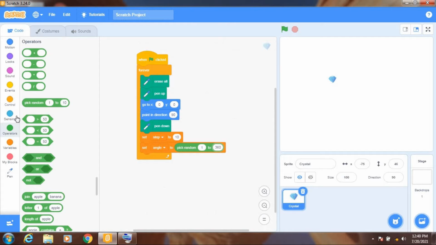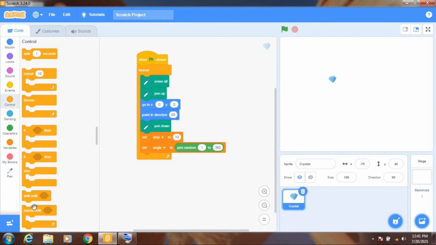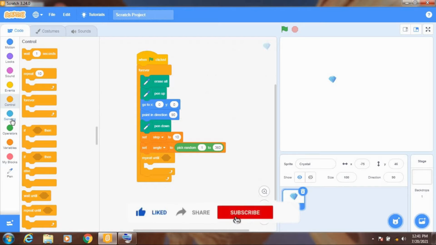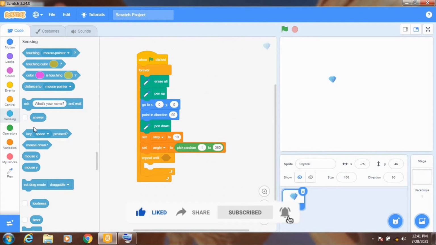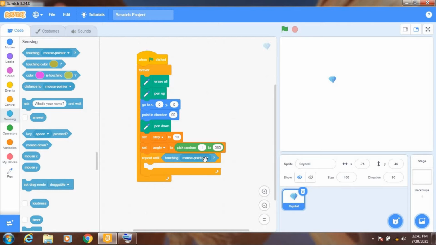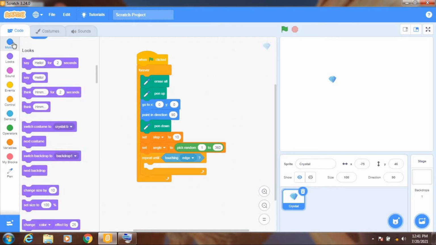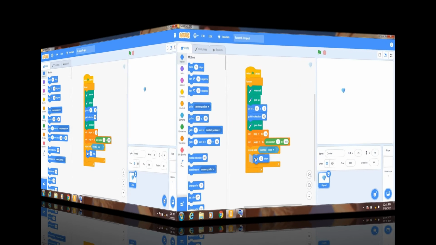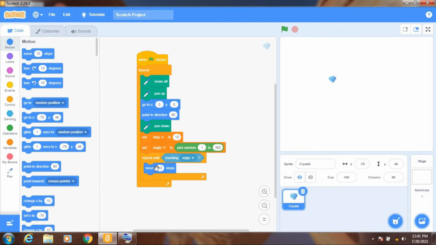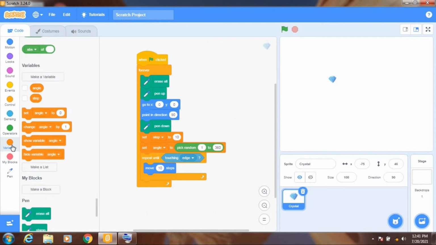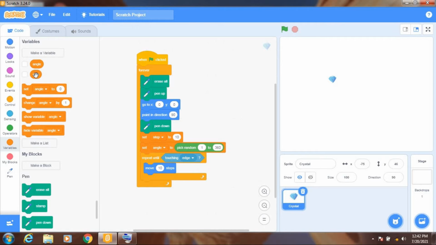Next I am going to use control and use another loop, the repeat until block, and inside the until loop you have to use sense. So you have to click on sense, and select the touching block. You have to insert this block inside the until condition, and you have to click on mouse pointer and select the edge. Next I am going to use the motion block and use move 10 steps inside the repeat until. Okay, next in the place of 10 you have to use the step. So in the variable block we have to get the step, so you have to drag this option in the place of 10.